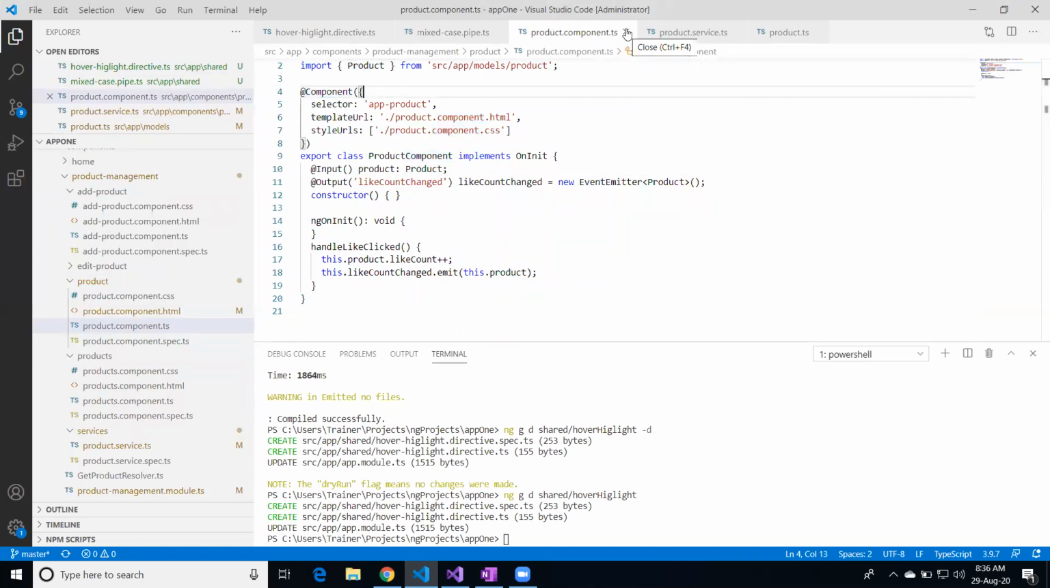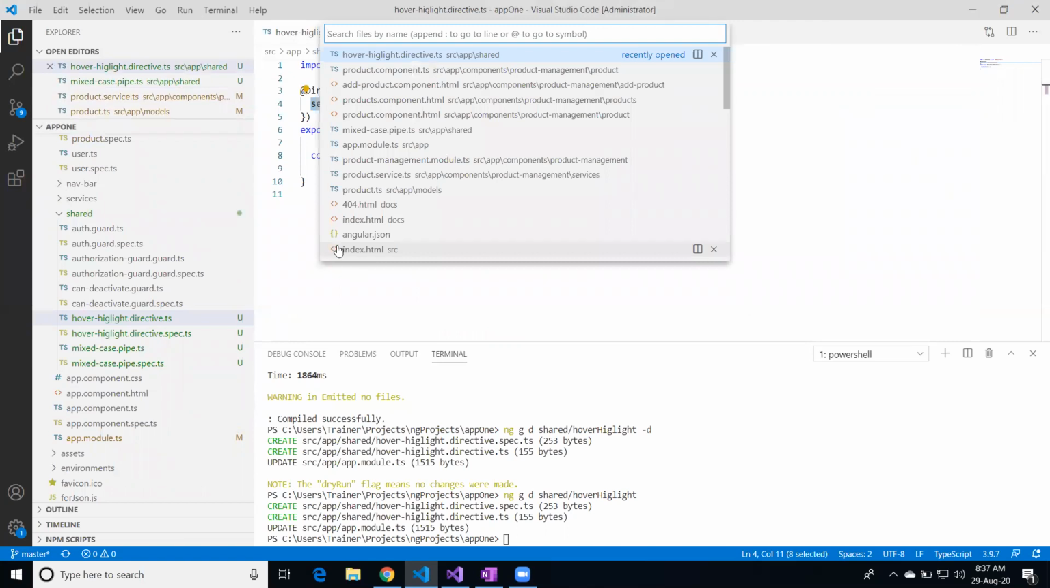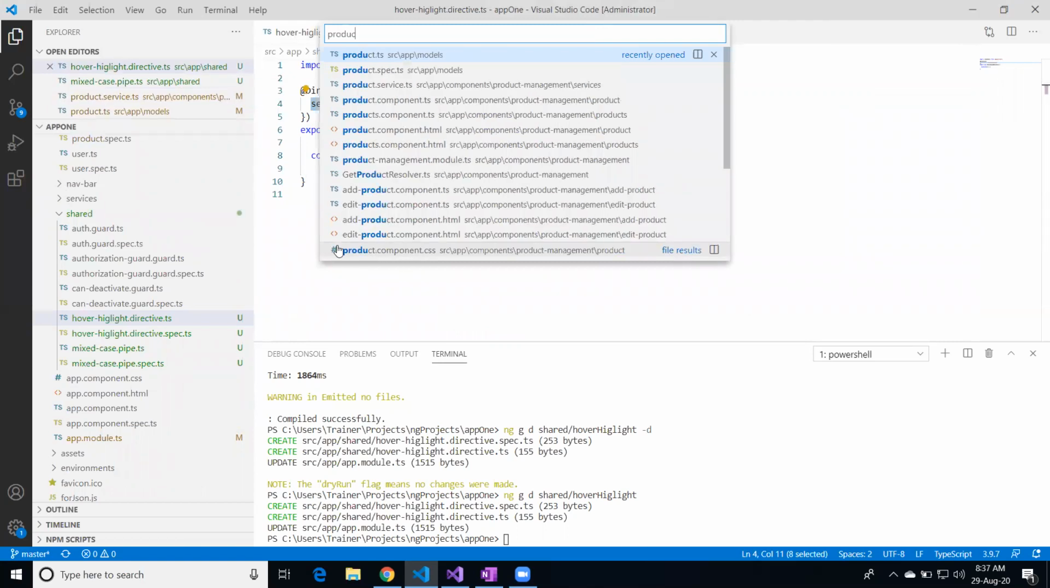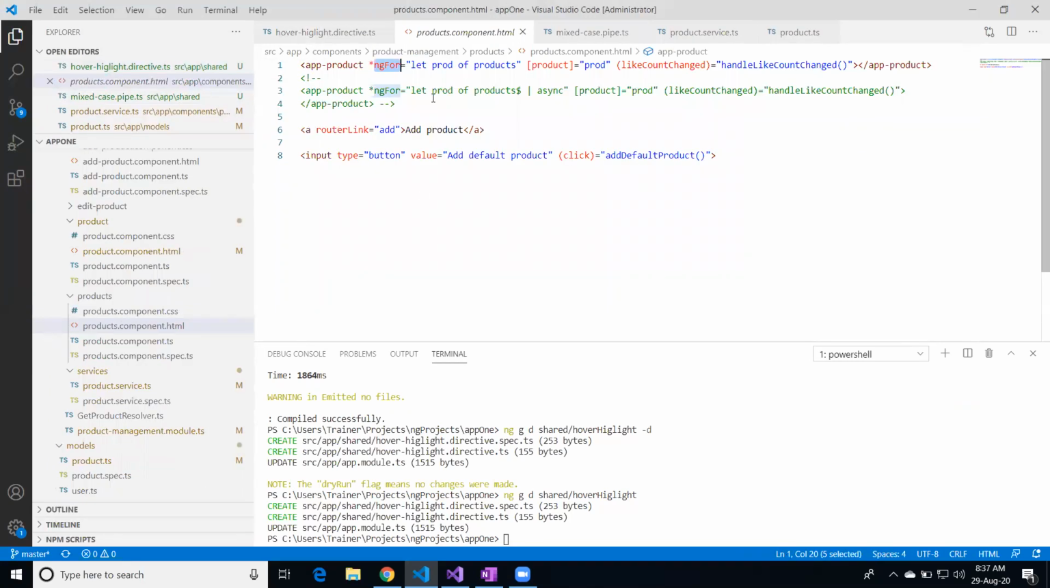So basically it will have a selector. That means if you go to any HTML page or HTML template, you can just use that directive, our highlight directive.